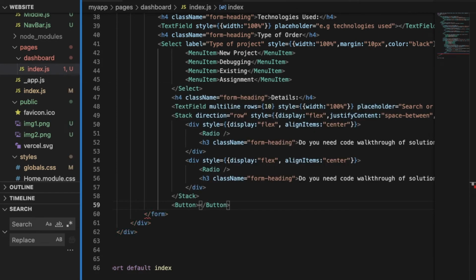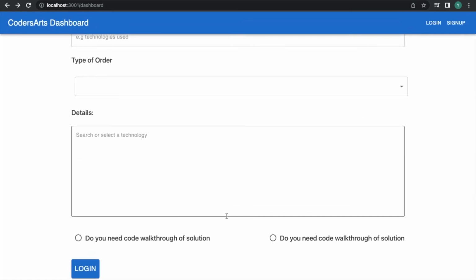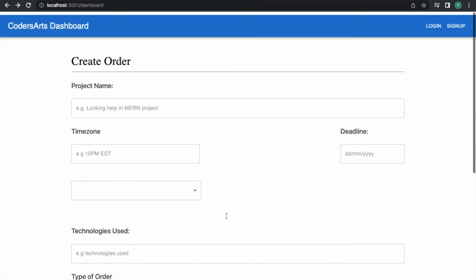from material UI I think is already imported. We'll say login and we'll give variant to be contained, and we'll say style is equal to padding 10 pixel and font size would be 20 pixels, and we'll say save, and you can see that our dashboard is complete, right?